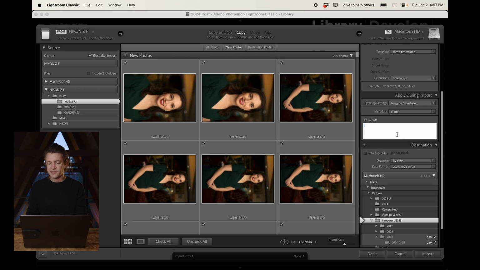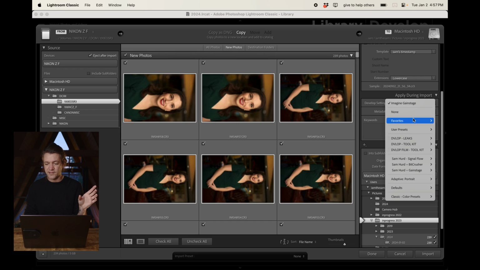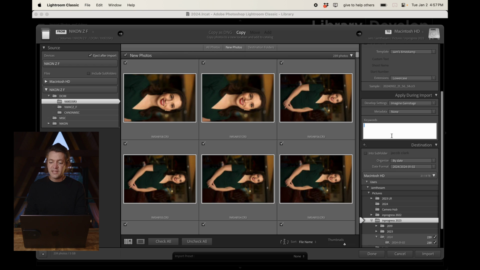Apply during import, that's already sort of taken care of from the previous part. If you wanted to choose something, you know, a la carte for this particular shoot, you could do that here. Keywords is where I do the heavy lifting of how I organize things.